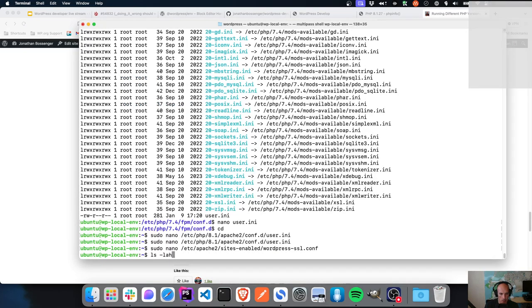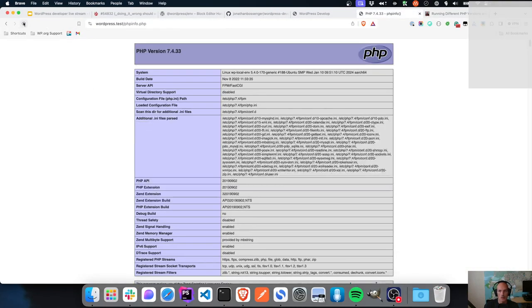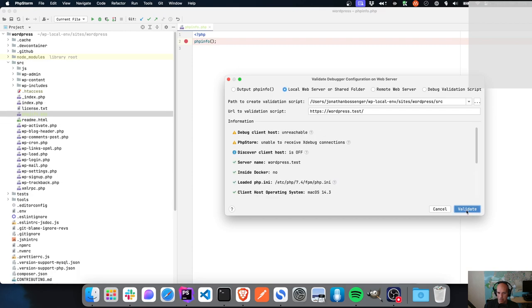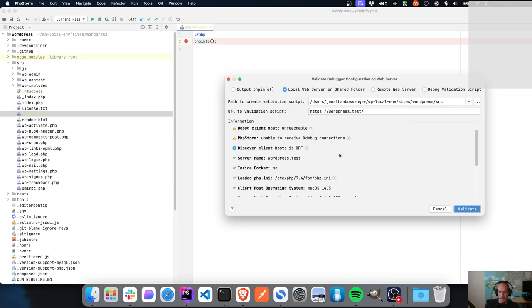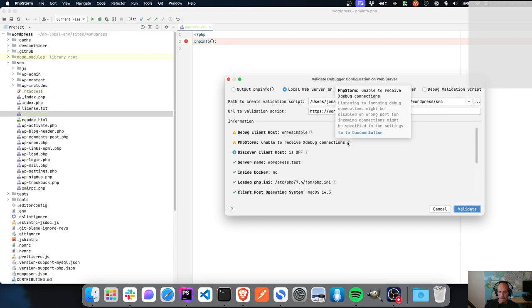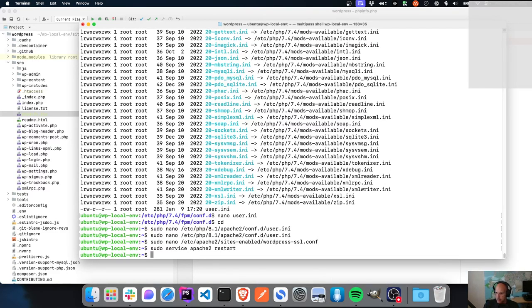Let's try some Apache. Okay. That's running 7.4 now, so let's see what this does. Still unreachable. Xdebug remote host and Xdebug client host are properly configured. Frustrating.